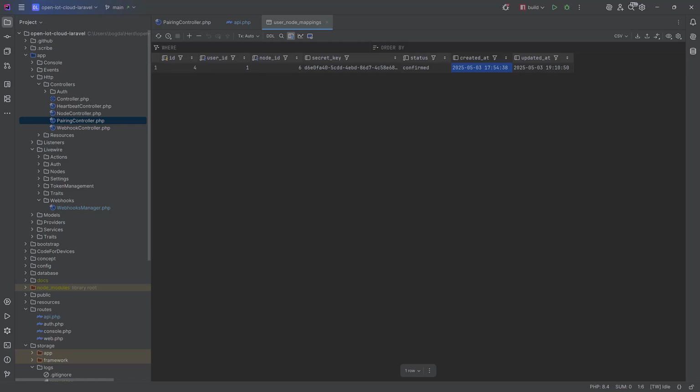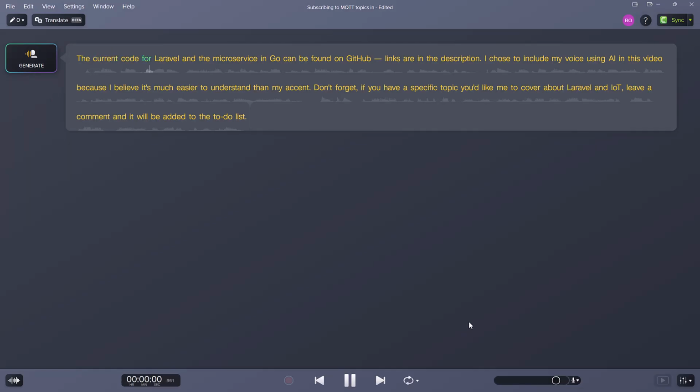to the desired topics. The current code for Laravel and the microservice in Go can be found on GitHub. Links are in the description.